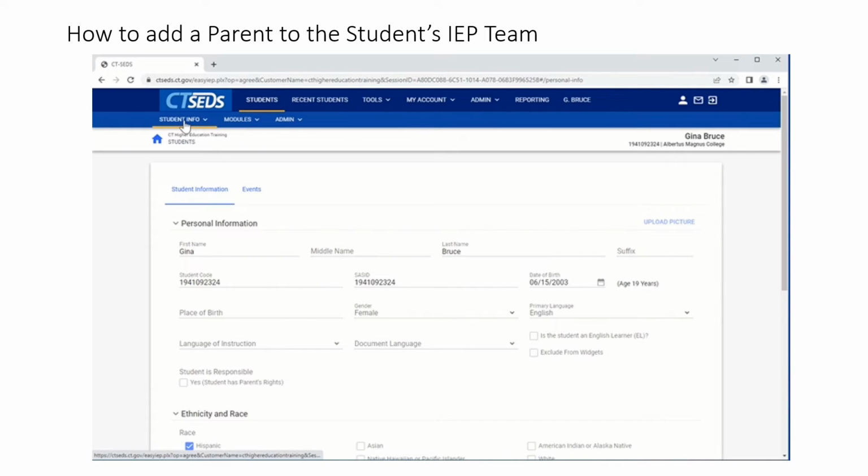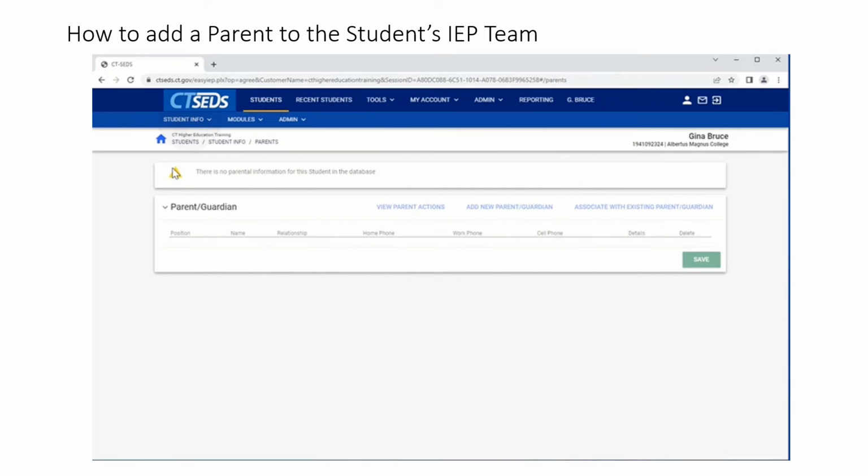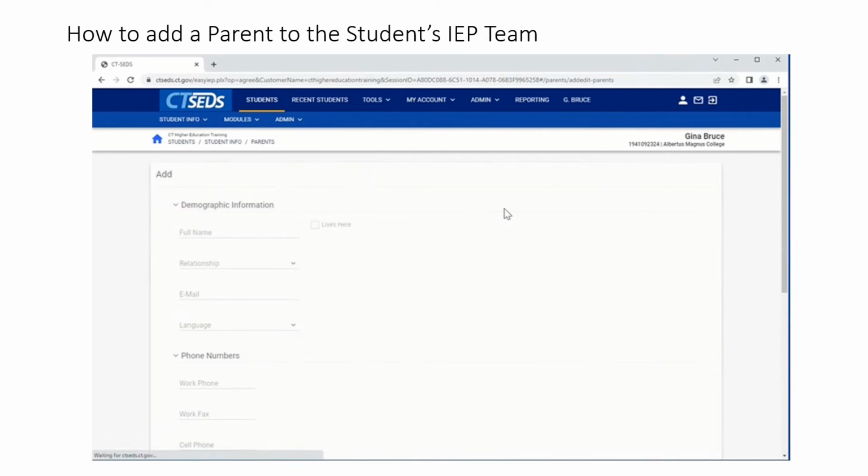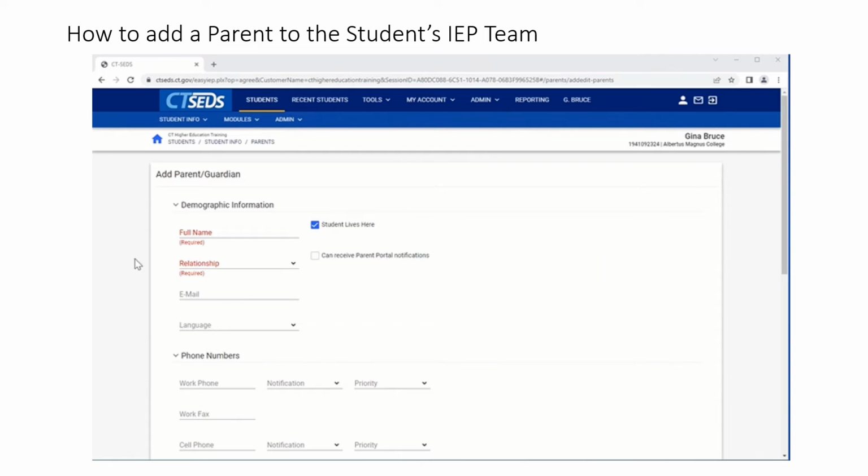Then you will click on the Student Info tab on the light blue navigation bar, and you will scroll down and click Parents. A new page will appear that will state there is no parental information for the student in the database. You will then click Add New Parent/Guardian. Then you will type in the following: the parent full name, relationship, email, and at least one phone number. Please note that this information can be fictional.